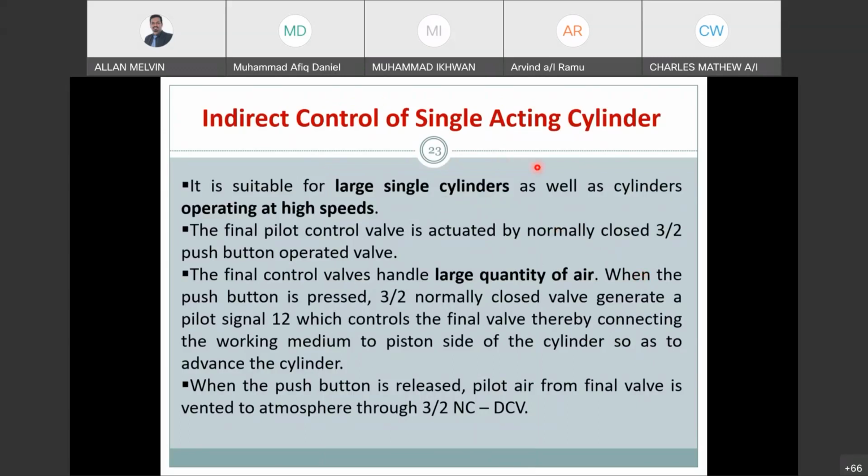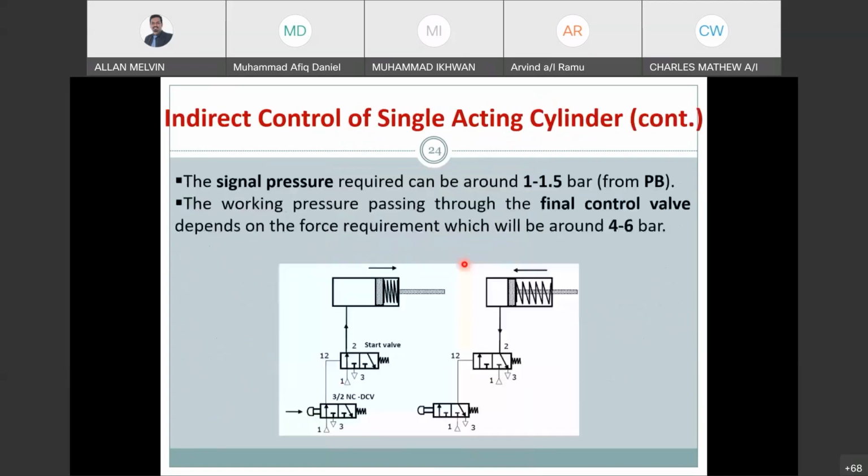Then we learn about indirect control. The indirect control of a single acting cylinder, this like ada spring. So you are using 3/2 normally closed. Okay, so the same circuit how you can design. Tadi pun ada. Tadi you connect straight to the cylinder. Now you press here, it will send to intermediate valve ataupun directional control valve. Then the directional control valve will send a signal for it to extend.